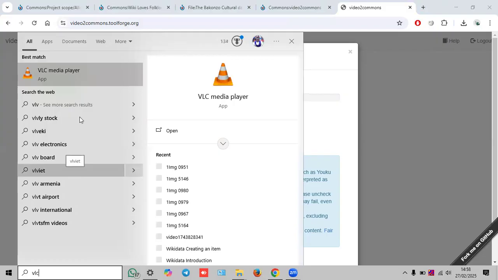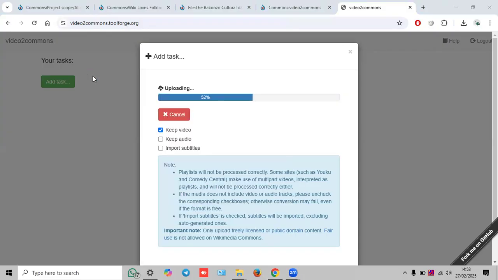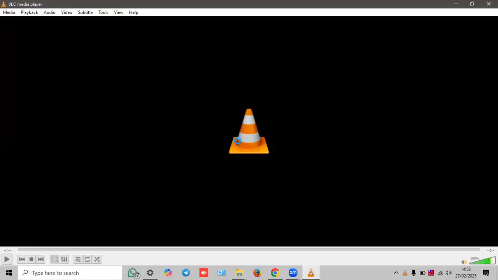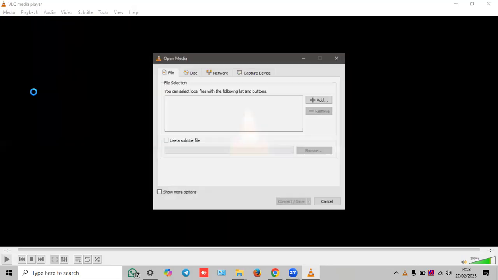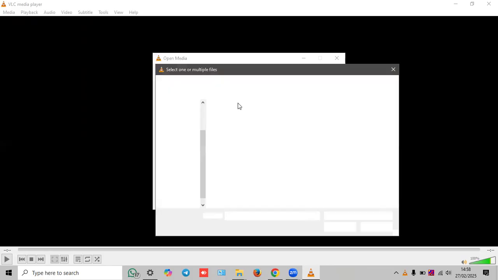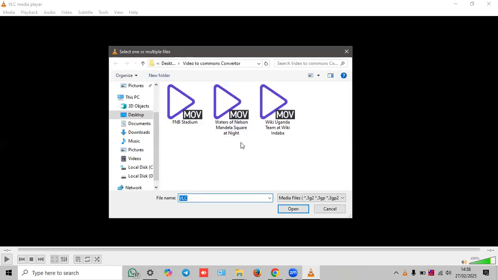When you search for VLC, it is known as a media player most of the time, but you can also choose to use it to convert from one format to another. You click on Media in the top left, then you choose Convert/Save. Then you click on the Add button here and trace where the file is. Let me look at the size once again. You find this one is 21 seconds.